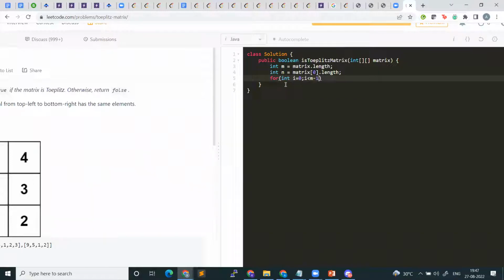Do you agree? I don't want to go till the last row, right? I'm happy going till the second last row for my analysis. है ना? क्योंकि जब आप last row में रहोगे, there is no element towards the diagonally right, कुछ element है नहीं. Okay. So matrix 0 dot length, why? Because this will give you the number of columns, right? Matrix dot length is the number of rows and matrix 0 dot length is the number of columns. Okay. So I will go till the second last row, i plus plus.